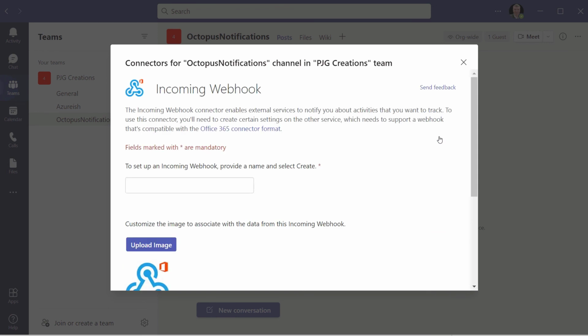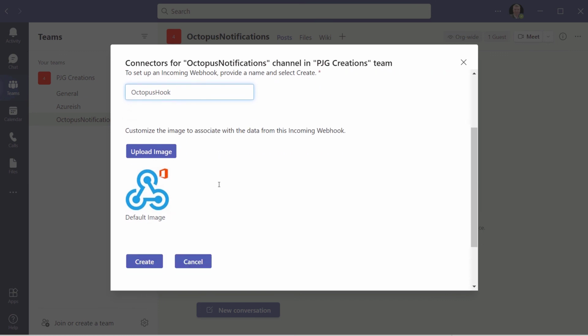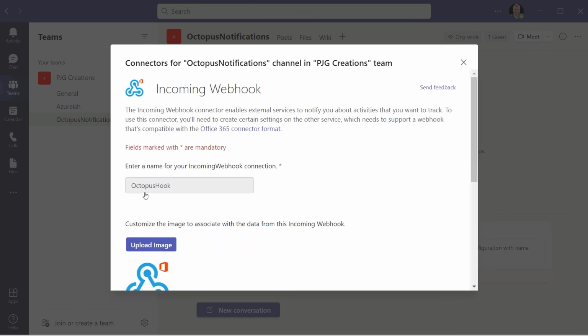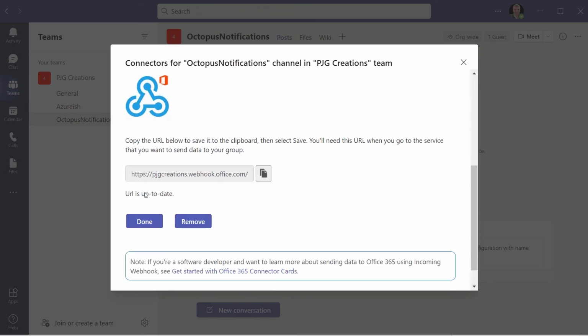Here we need to set up a name for our webhook. So we'll call this Octopus Hook. We can upload an image if we like, but we can just press the Create button and leave it as default. Now if we scroll down, we see our webhook is present just here. So click the Copy button next to that, which has copied it to the clipboard, and we can return to Octopus to paste that in.